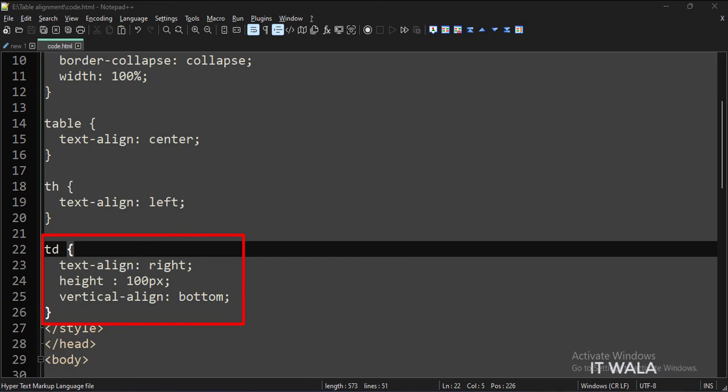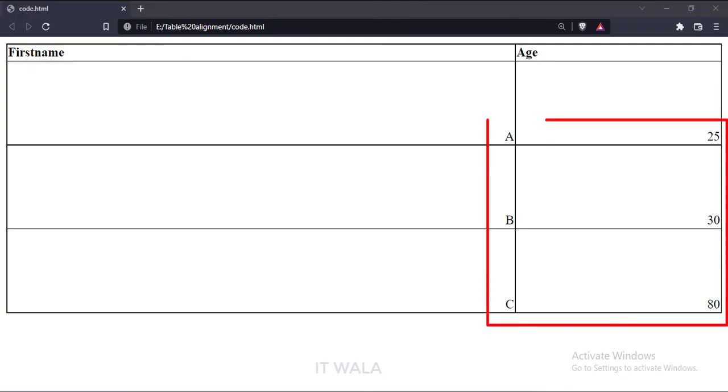Let's run this code in a browser. As you can see, the text in the data cells is now bottom aligned. We can set the text at the top, center, or bottom in the vertical direction.